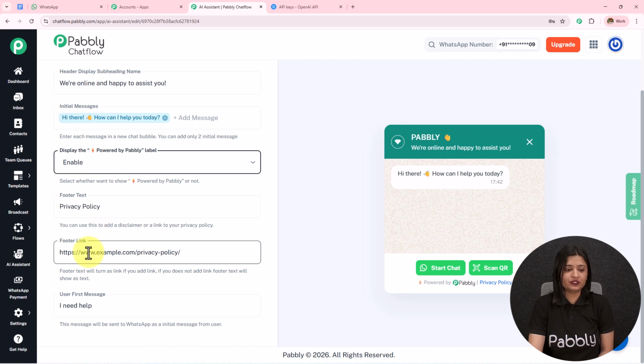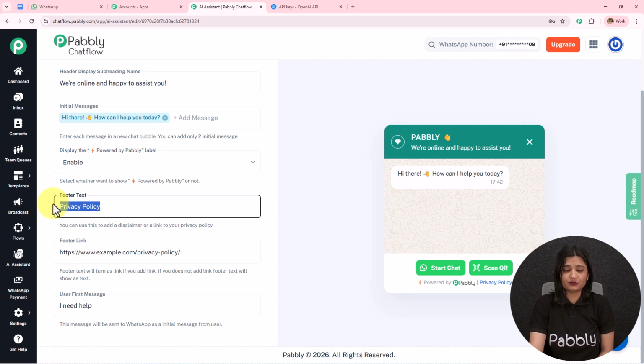Then we have this footer text and footer link, where I have added the link to privacy policy and the text as privacy policy. Then we have this user first message. So over here I have entered the message as I need help. You can enter according to your choice and preference, but it is not necessary that if the user is going to send that particular message only, then my agent is going to respond. It is going to respond on any message.